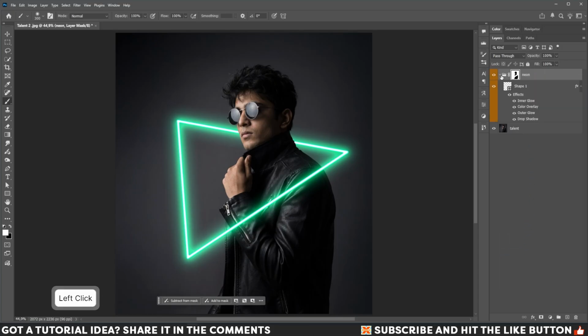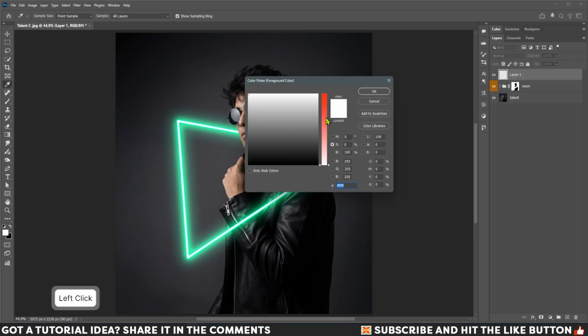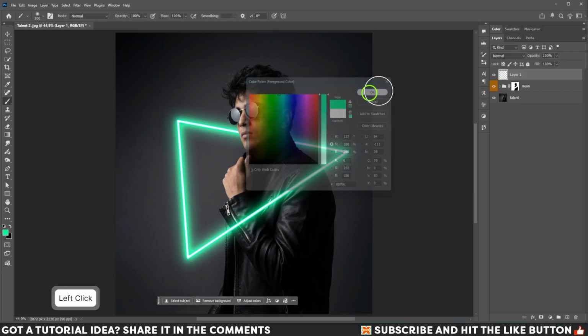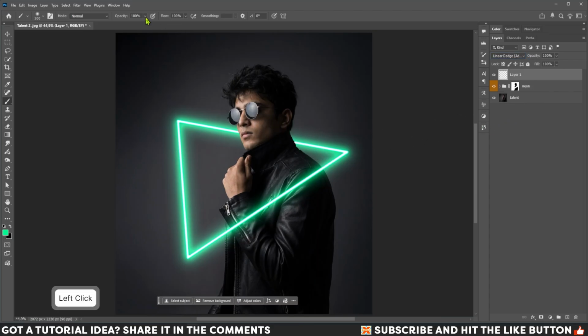I mark it with orange, and then I make a new layer. I use green, linear dodge. I arrange the opacity of the brush, and then I make a flare here.